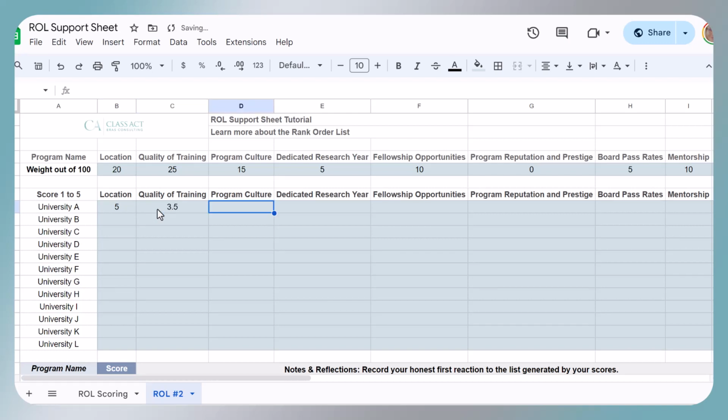The program culture seems phenomenal. There's no dedicated research here, so that's going to get a 1. So you just go through and evaluate each of the categories for each of your different programs, which you would type in here. And at the end, you will have a score for each program.